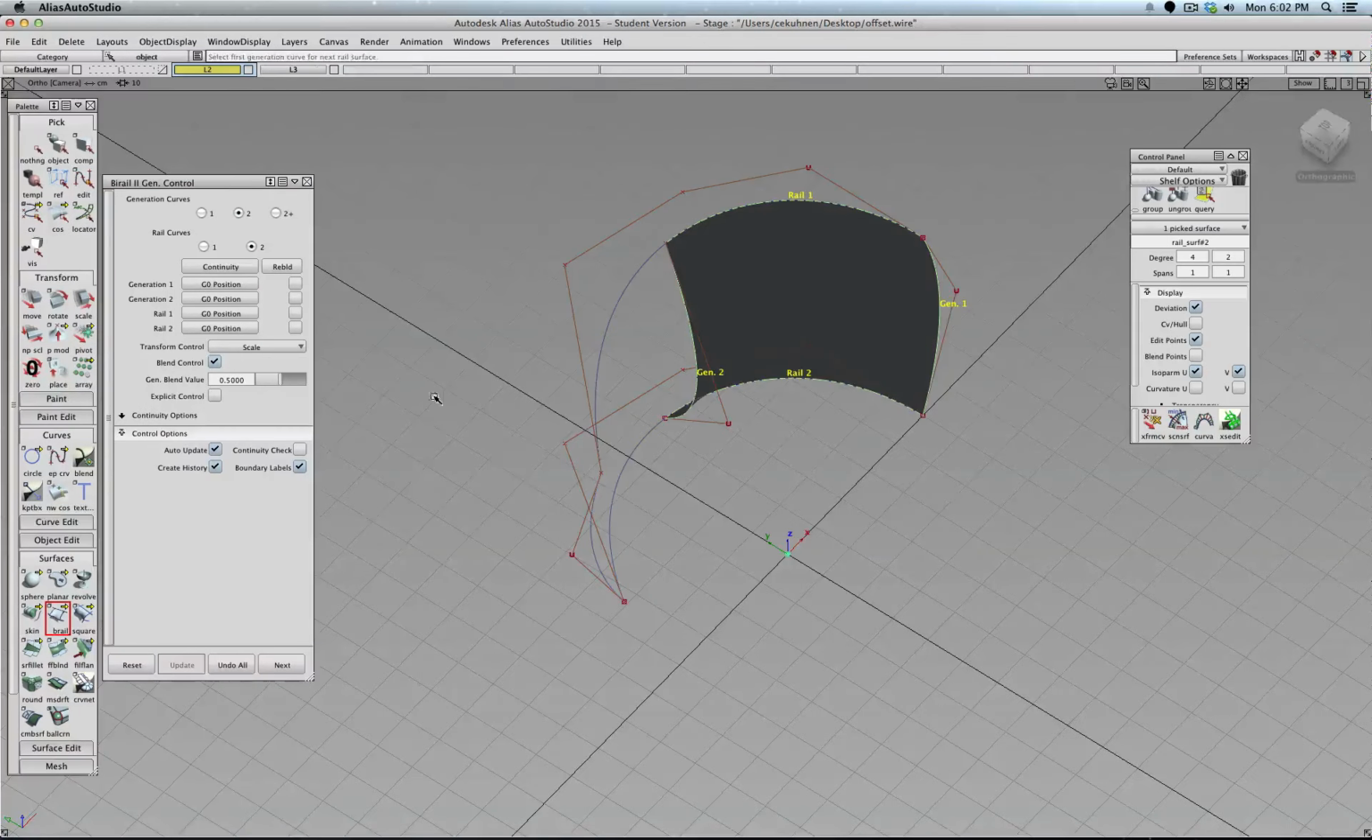Maybe generation curve 2. I'm curious how this looks. Yeah, maybe I set it to imply tangency or curvature. Maybe I use tangency for the moment. Actually, let's go for curvature. Okay, next. So right here I have 2 possible curves: the curve I created and actually the edge of that surface.